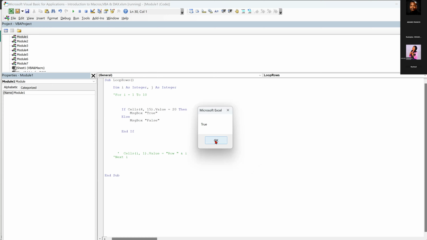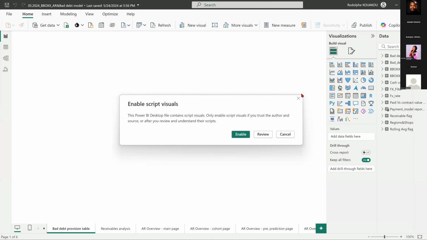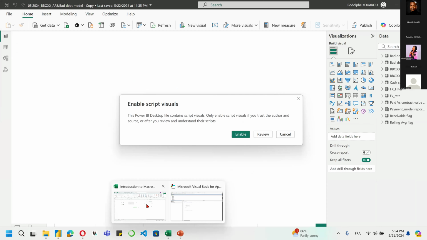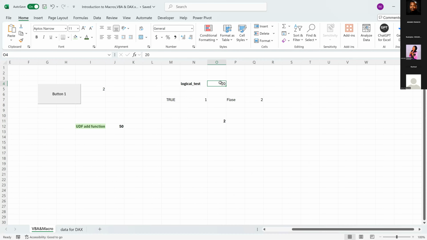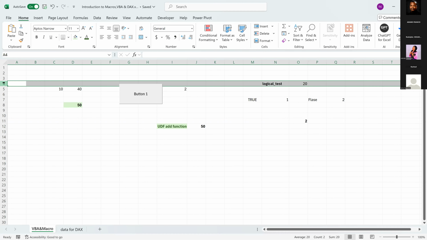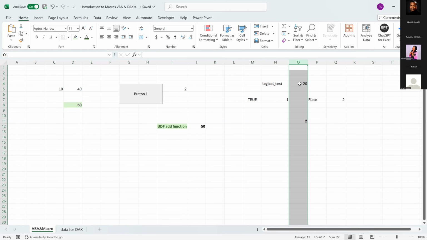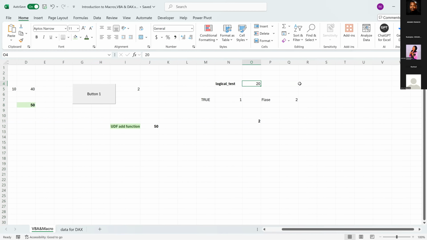So you see what is here. It's true because the value which is in that cell, this is the cell that I've selected in my code. It's row 4 and column 15. So I said within my code, check the value in that cell, and if that value is equal to 20, give me true as a message. If that value is not equal to 20, give me false.